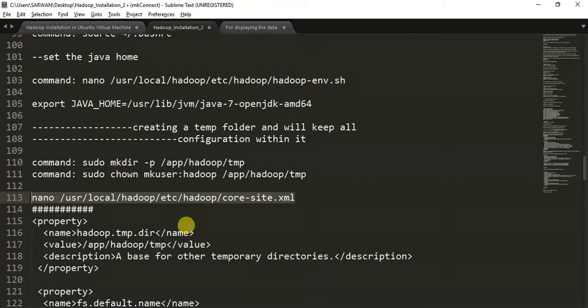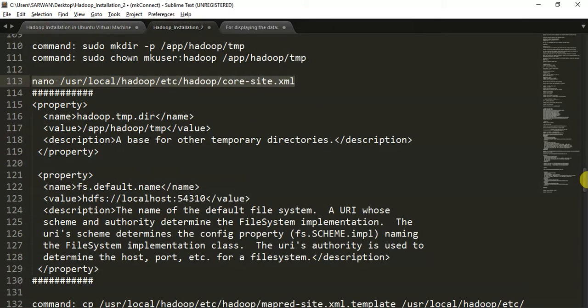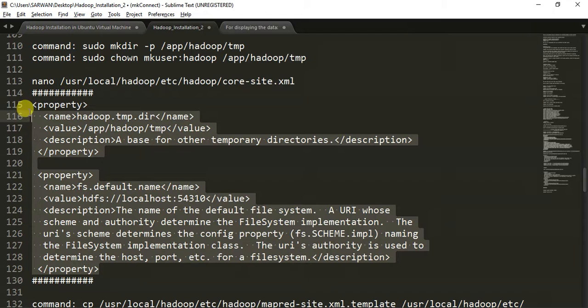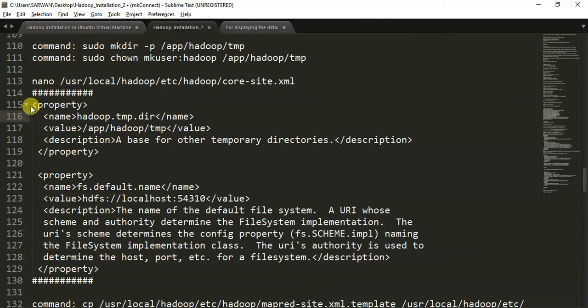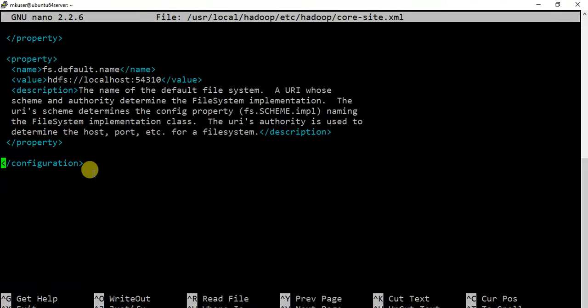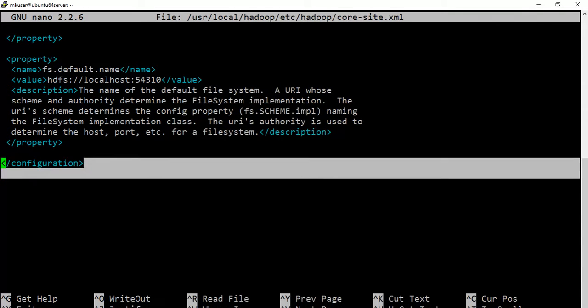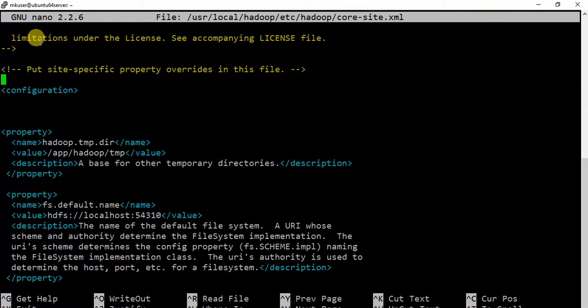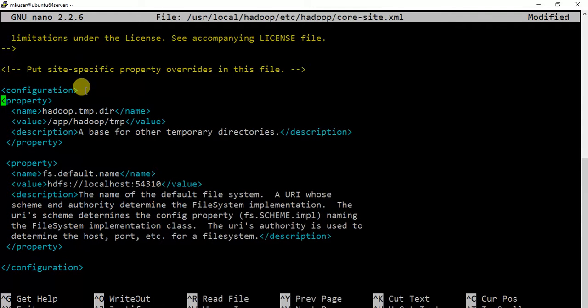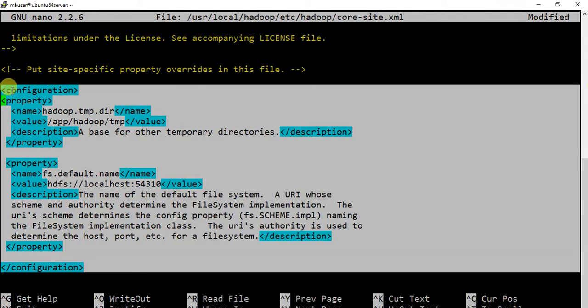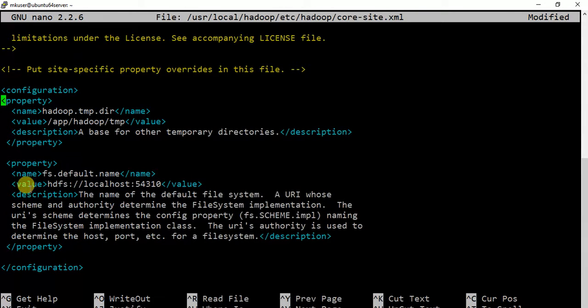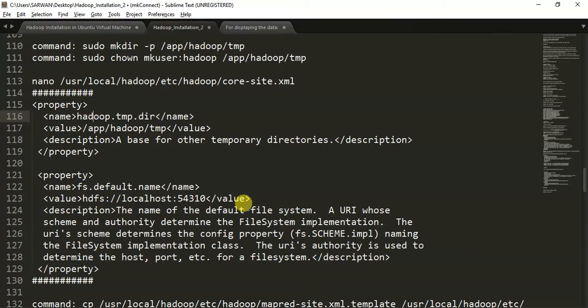This is what we need to add within the configuration tag. Here you can see I have a closing configuration and starting configuration tag. You can have proper alignments also, not the issue. Right now you can see within configuration we have two properties, and we have the name and the value of the properties along with the description of the property. So this is a mandatory one.